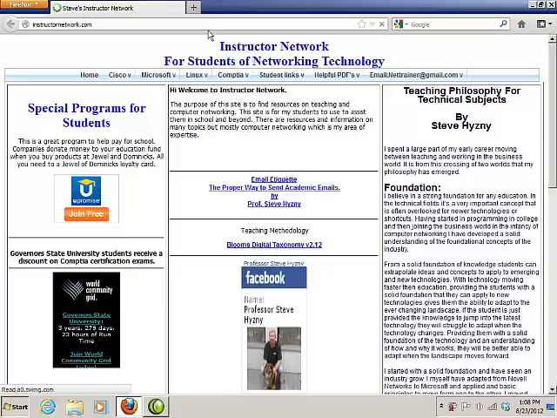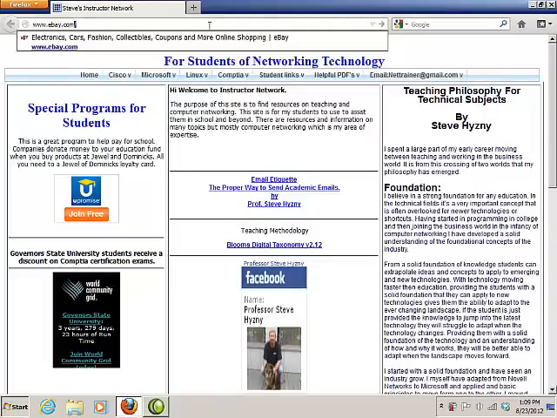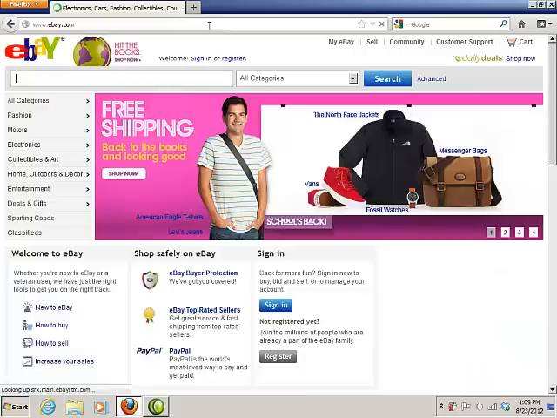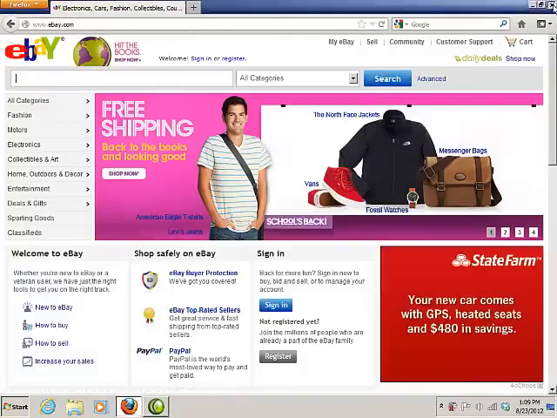So we're going to open up our browser. I want to go to www.ebay.com, a very popular website. We can see eBay comes up. It's the valid eBay site. I'm going to go ahead and close the browser.